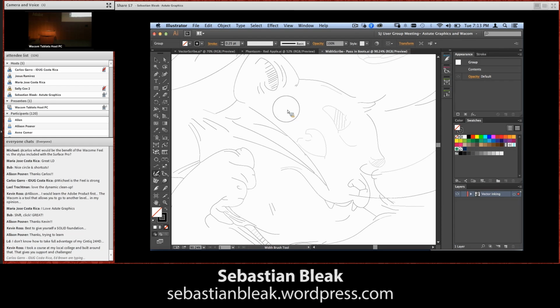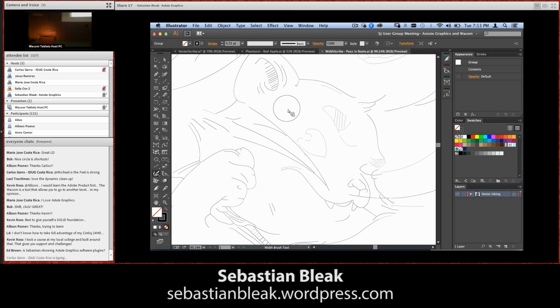With my brush right now, I'm using the closed brackets. Now it's too big, so I'm going to back off on that. And I'm using the open brackets to make my brush a little bit smaller. All right, once I got the size right, I'm going to come along here.